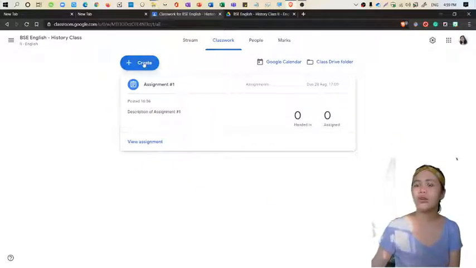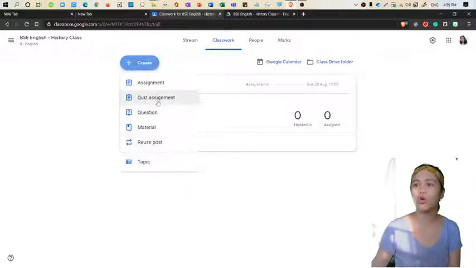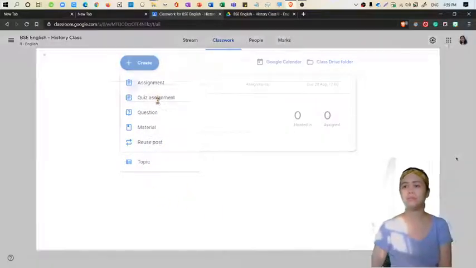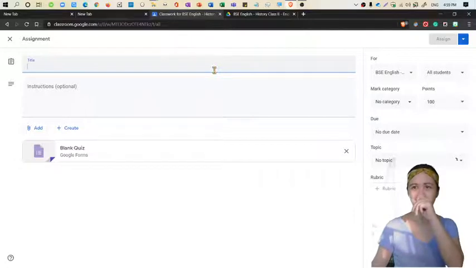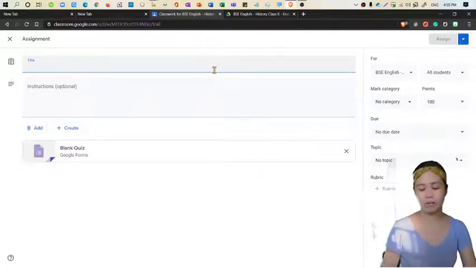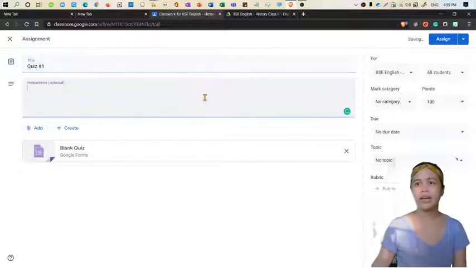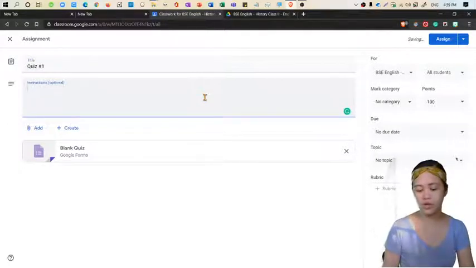Now we head over. So, nakagawa na tayo ng isang assignment. Now, we go to quiz assignment. So, sa quiz assignment naman, ginagamit siya sa quiz. So, halimbawa, quiz number 1. Yan. Tapos, instruction. So, description na instruction for quiz number 1.